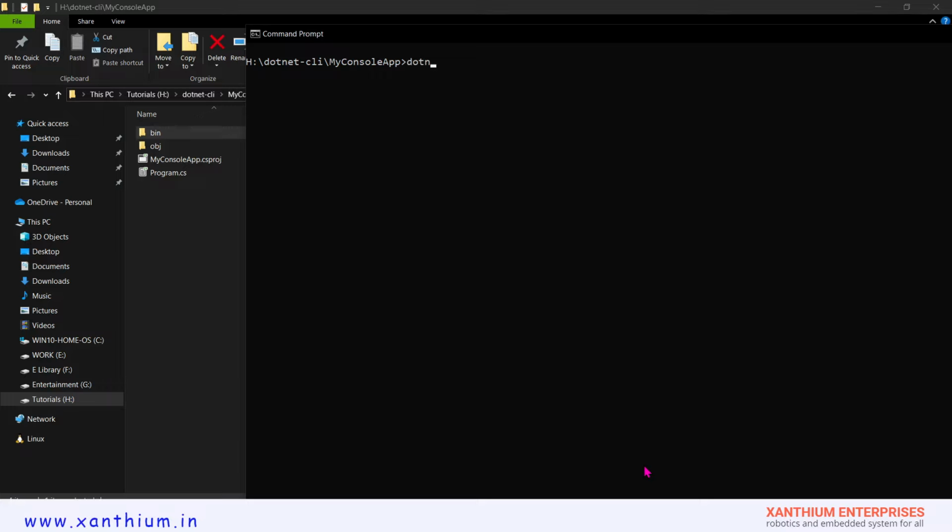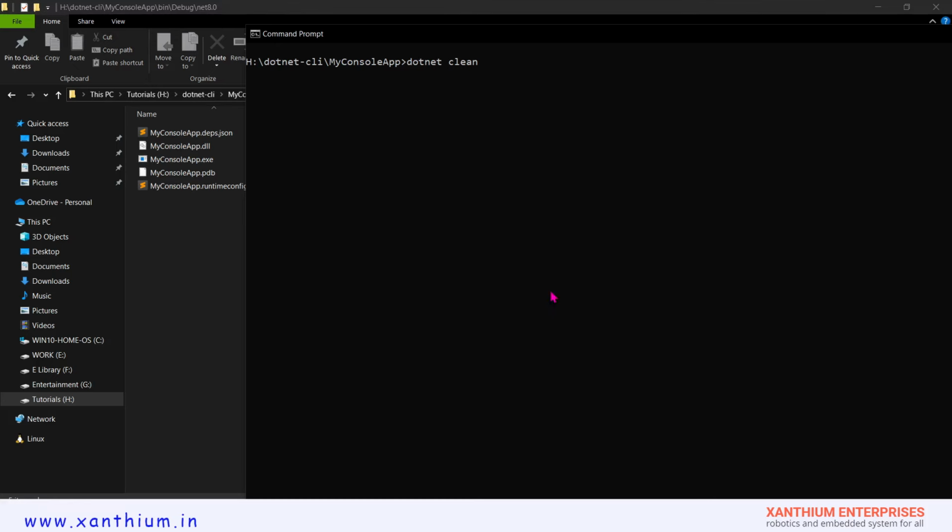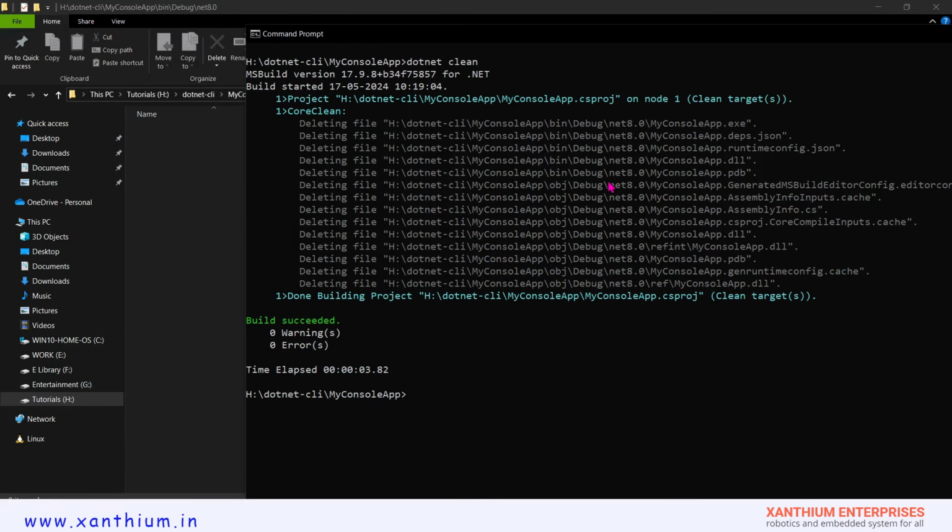So you can do something called .NET clean. This will delete all the files that have been created during the compiler process. For example, the exe, the JSON file, and the DLL files. So I'll press .NET clean. So all these files will be gone. Now you can rebuild it. So if you just call build, it will rebuild the whole thing.